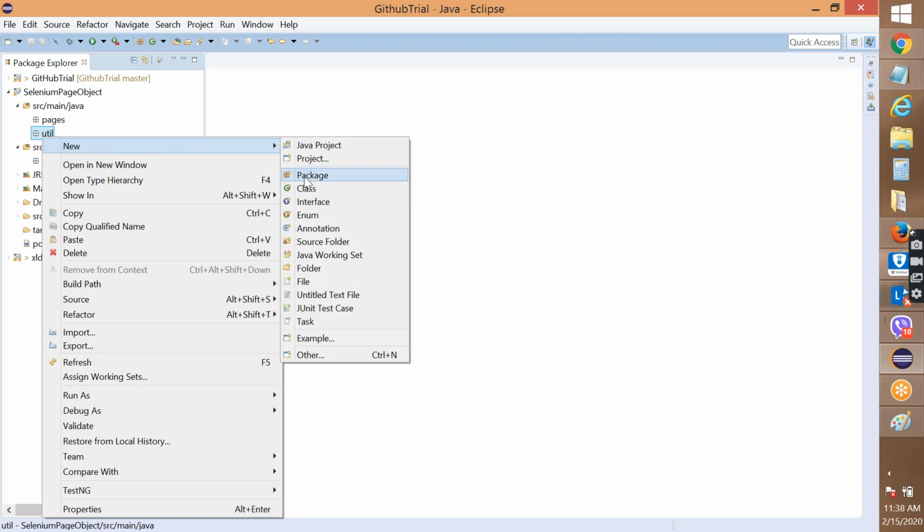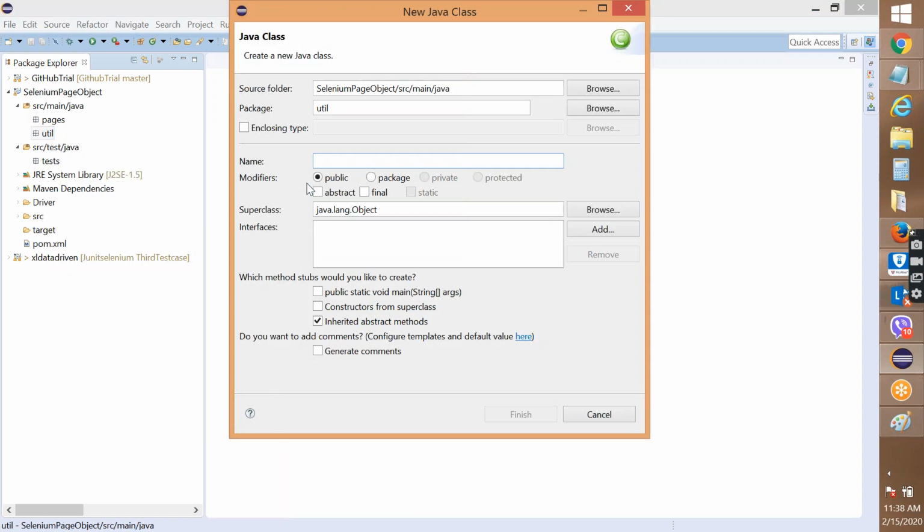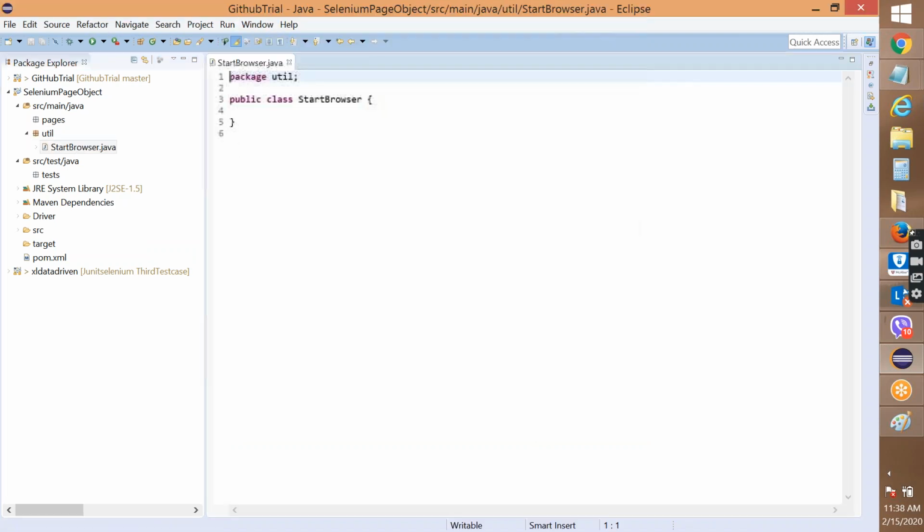So util, new class, and start browser. Okay, so we created a class called start browser, and we will be writing code here that actually deals with opening the browser and pointing to the driver. Okay, so this is very important here.